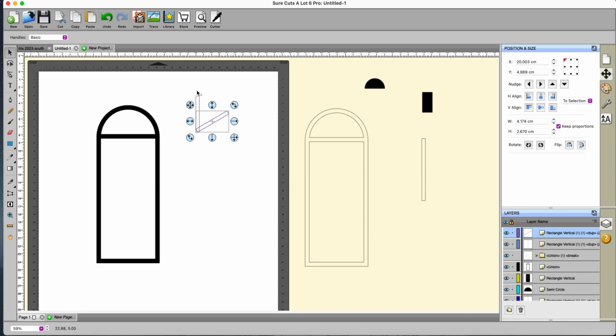And then I'm going to put this down at the bottom there. So I want to line it up with the bottom of the selection and the left of the selection. Go to Path, go to Union.